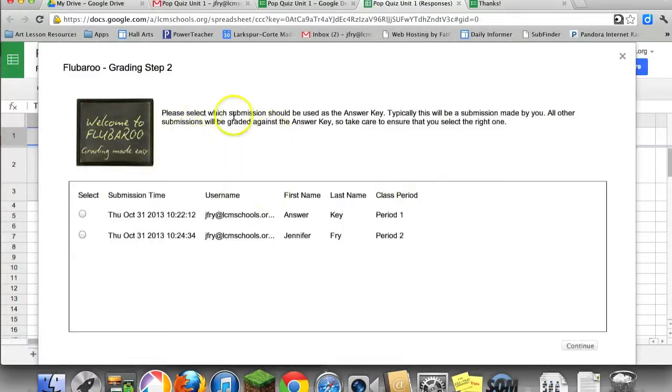And now it's asking me which one of these is the answer key. So thankfully, because I used "answer key," it's really easy for me to find. Imagine if you have like a lot of these, 100, 150. So I recommend putting "answer key" in there so that you can quickly find it. And I'm going to hit Continue.